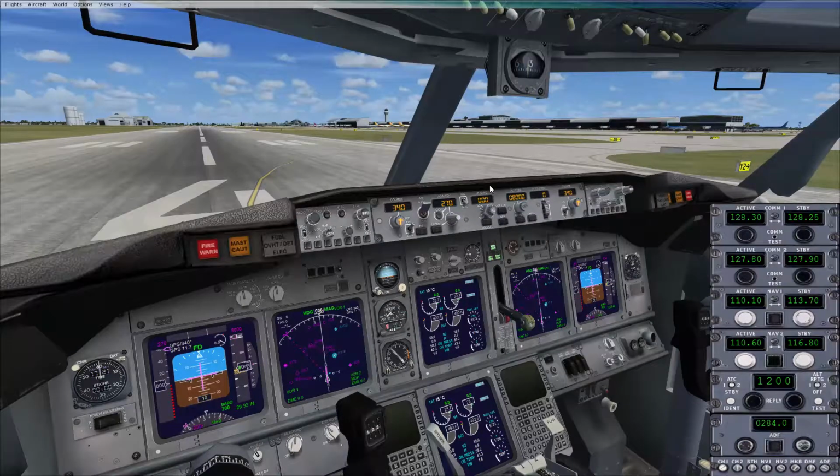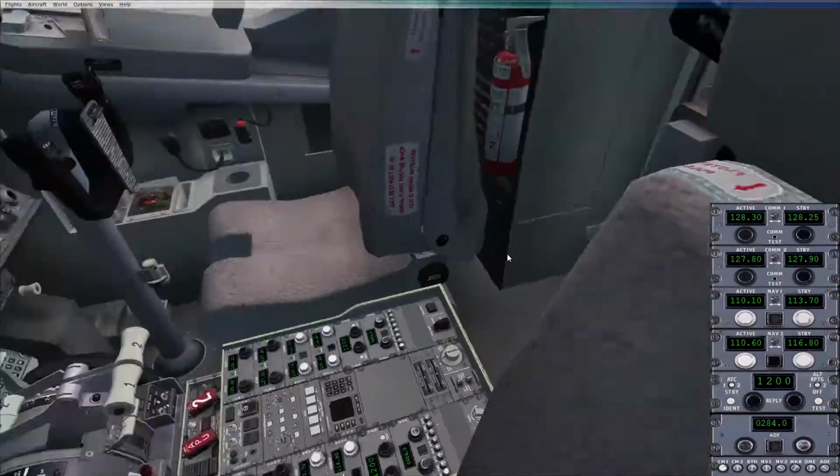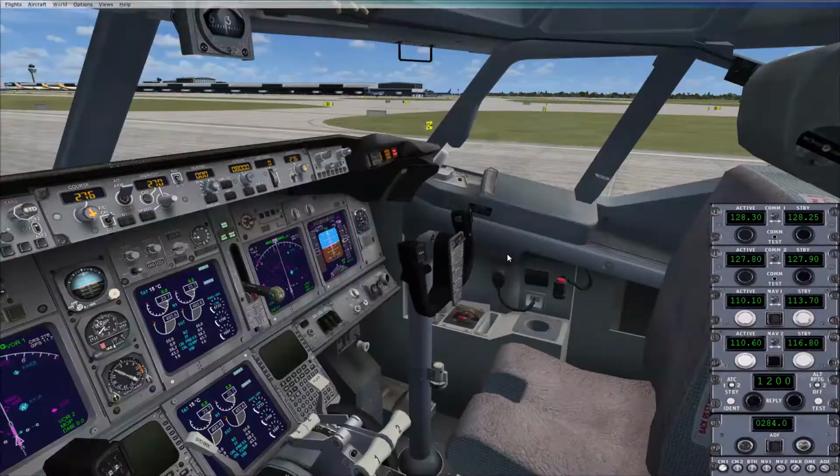Now our course. The ILS heading, as far as I know, uses the course setting on the flight director. So what we're going to want to do is set that to 276. Like I said, that number we needed to remember earlier. There we go. Nice and good. Now we have everything set up in here, and I believe we are ready for takeoff.